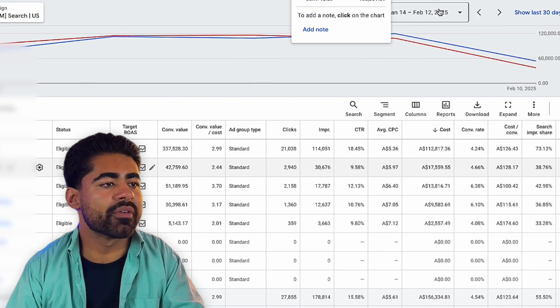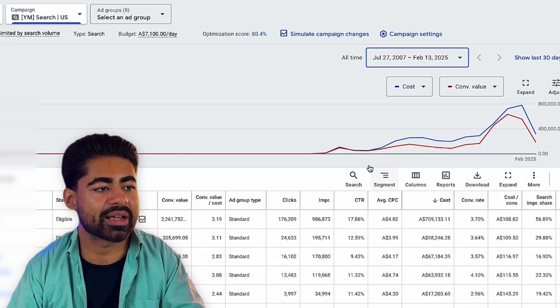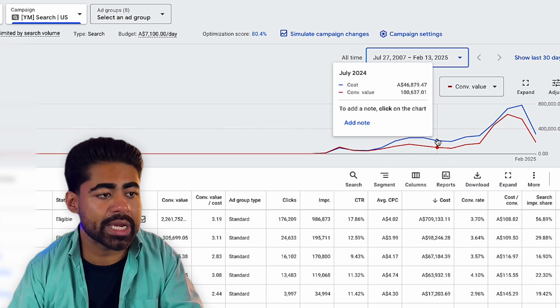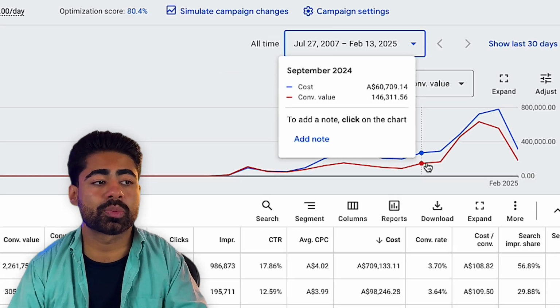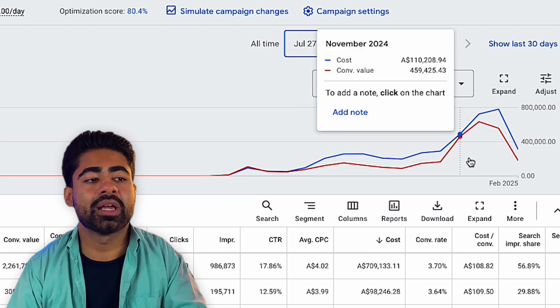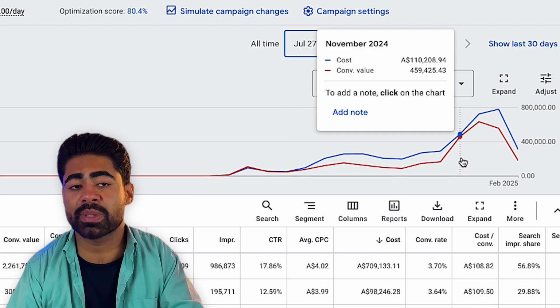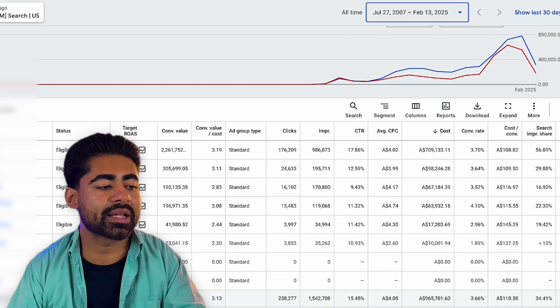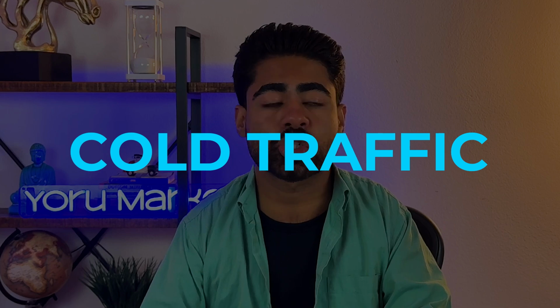So if we go inside, first and foremost, let's check out a little bit of the data. It has been running for quite some time now. It started back in 2023. However, once we started working with this brand, which was around this time range right here, is when things really took off. And this is because we changed the entire approach of how this brand was running this Google search campaign. Now, the main goal of this Google search campaign which we came with was that we wanted to make this a cold traffic based search campaign only.